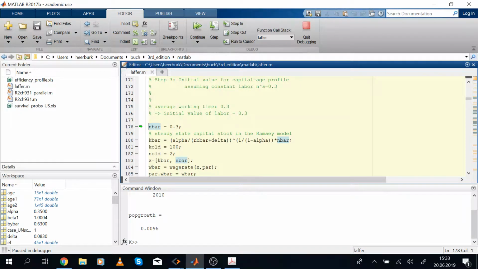So we can relate our real interest rate, which is equal to the marginal product of capital, to beta. And for beta, we substitute from the Euler equation with respect to the government bonds. And this results in equation 180 for the capital stock.